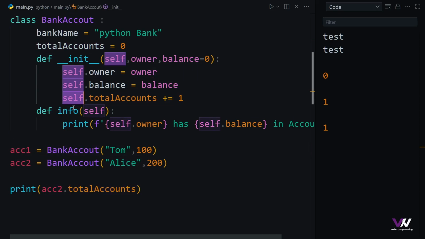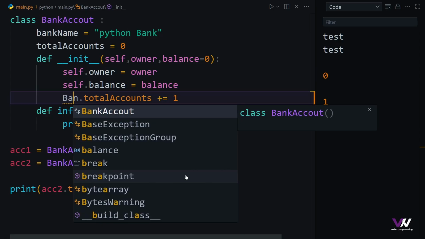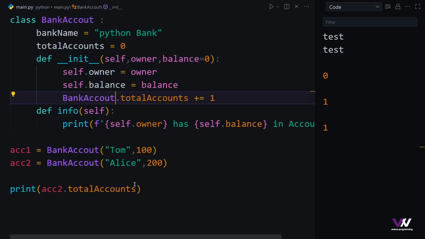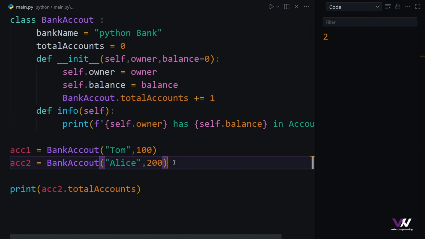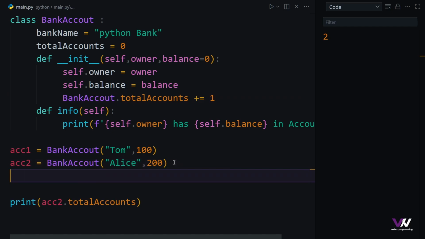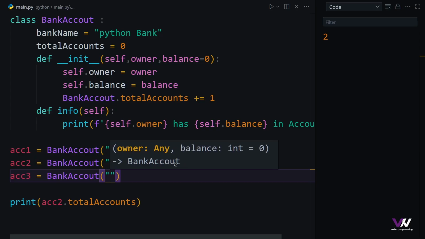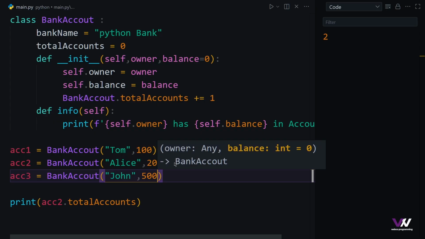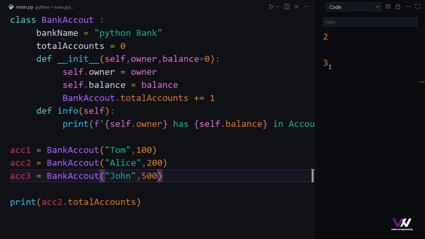So instead of using self here, we're going to use the name of our class, which in this case again is BankAccount. This time if we clear our output and run again, you can see we got two accounts. And if we add another account right here, for example account 3, we set it equal to our class name and create another one for John, for example, and let's say he got $500. If we run again, you can see this time the total accounts is number 3.